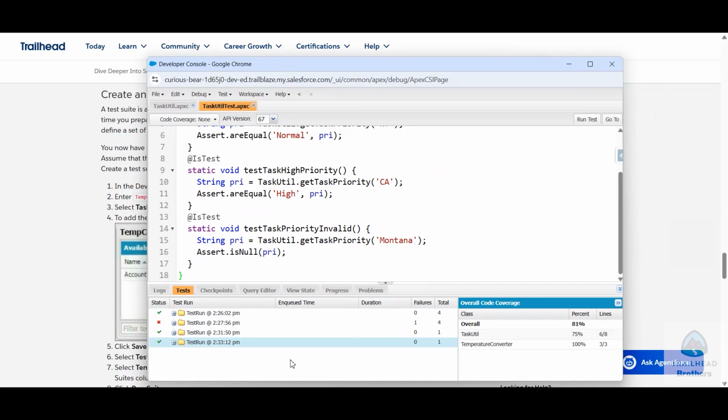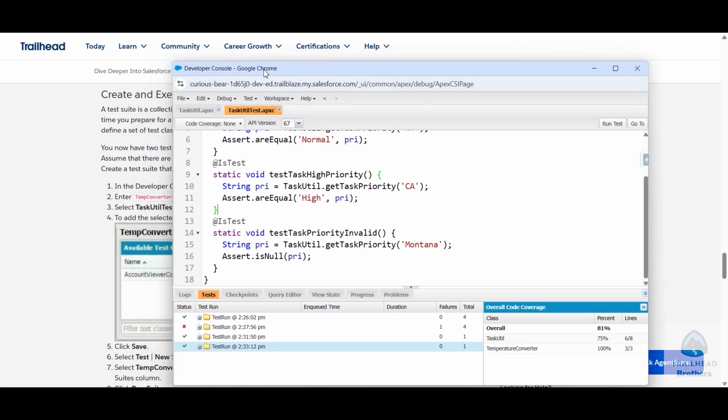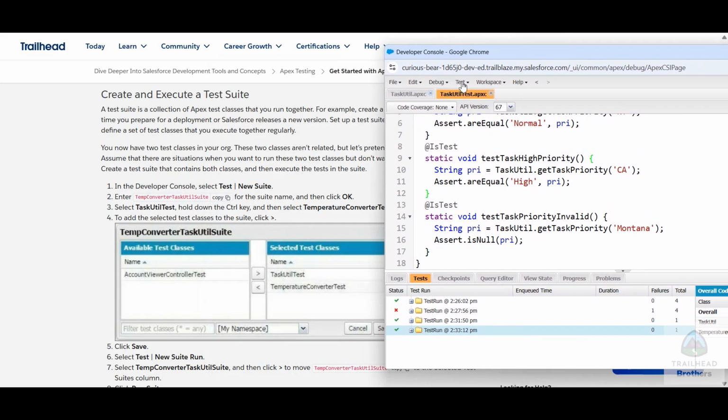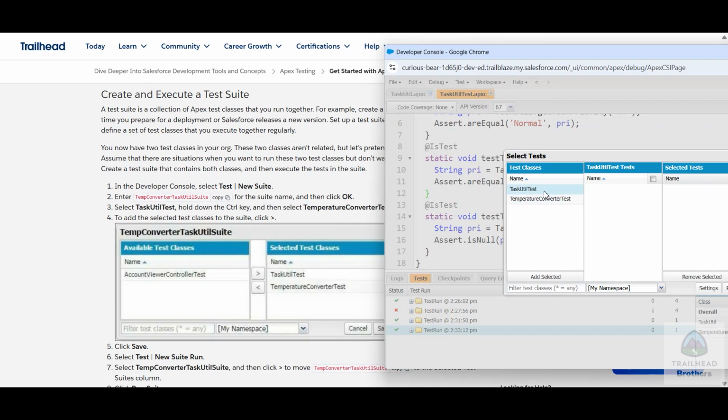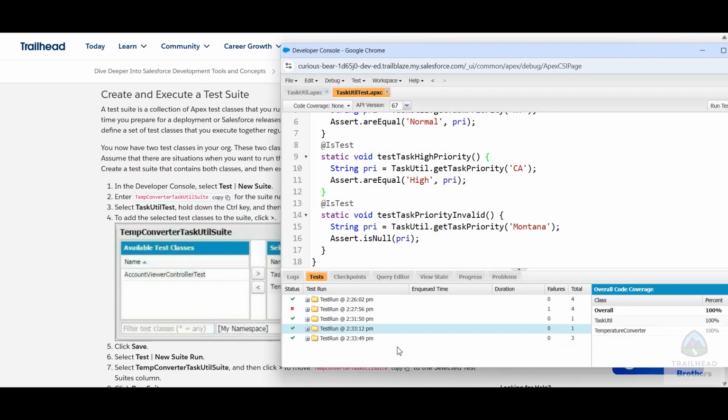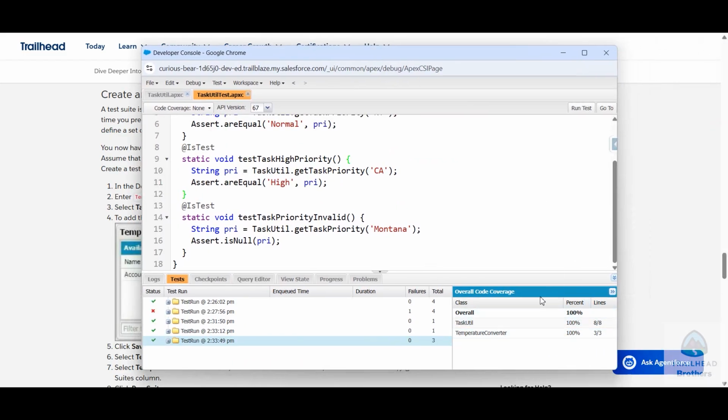As you can see, we have, let me see. Okay, I think we have run the old test. So we are gonna test again by doing this: test, new run, add selected, and then run. As you can see, we have 100% test coverage now. So this is how it's working.